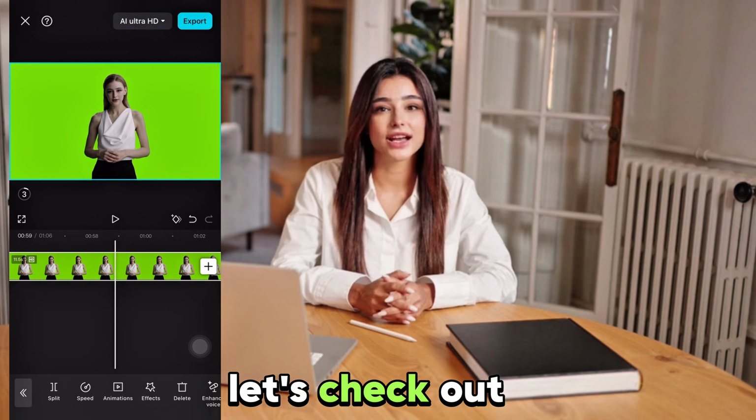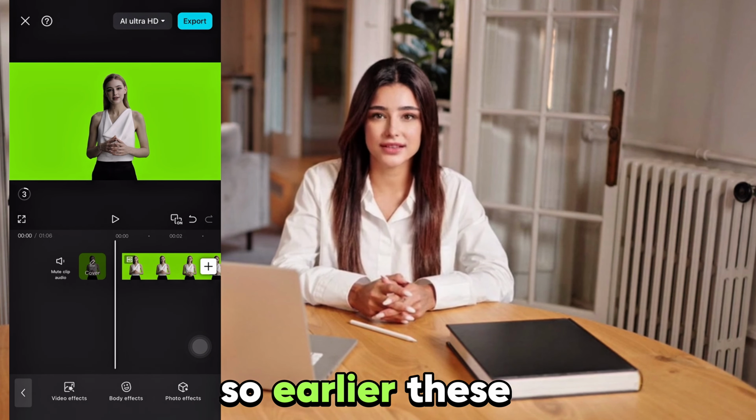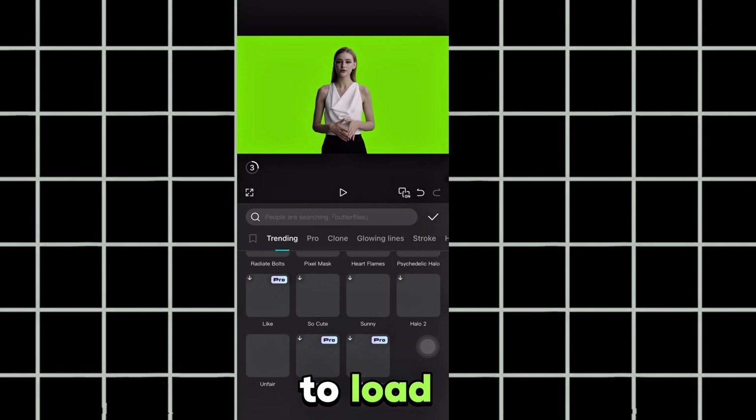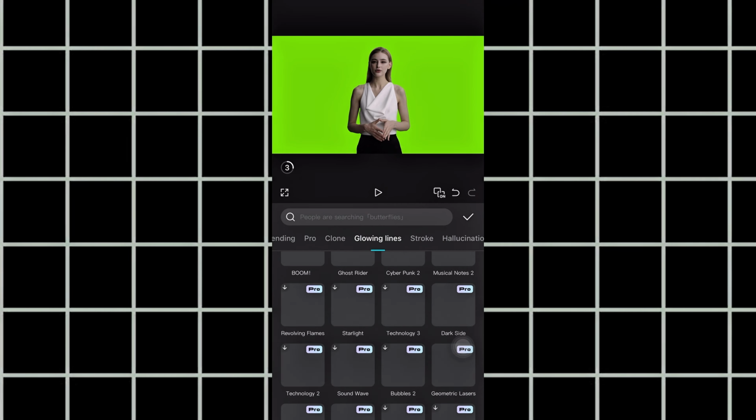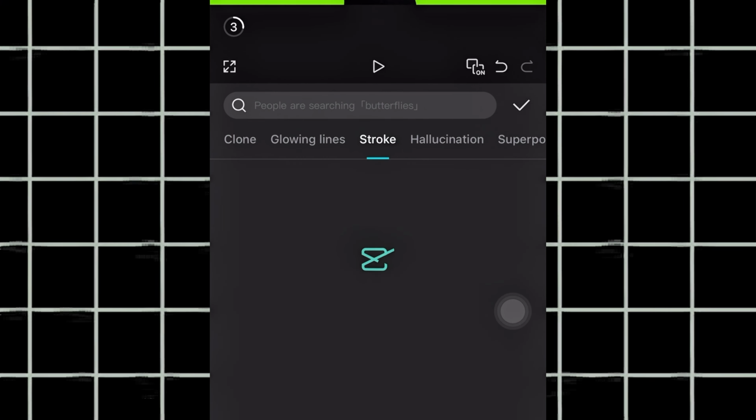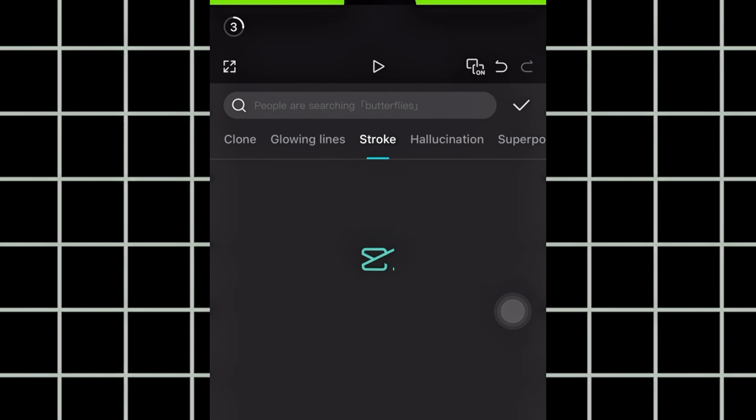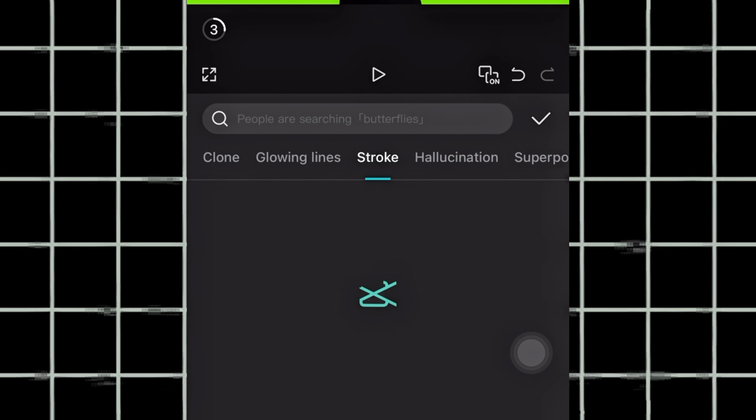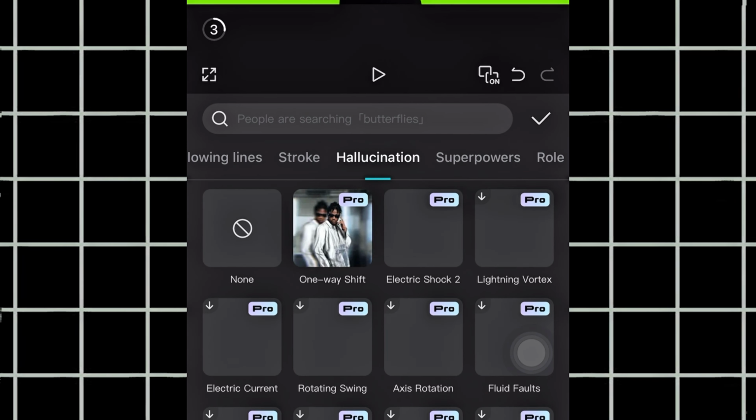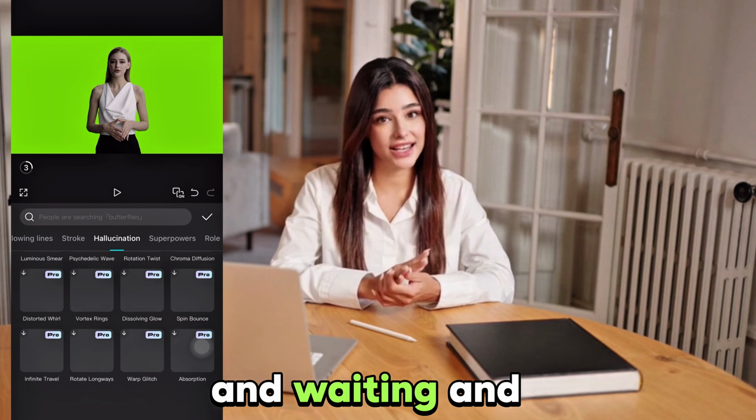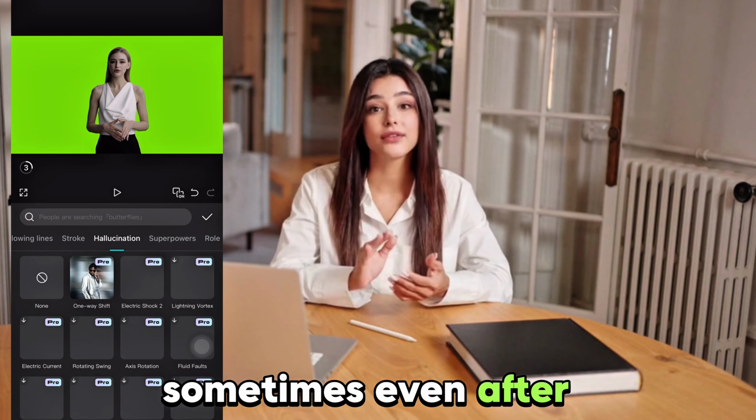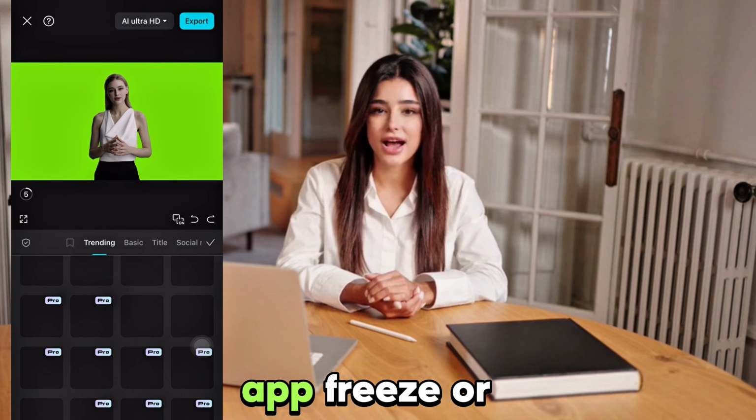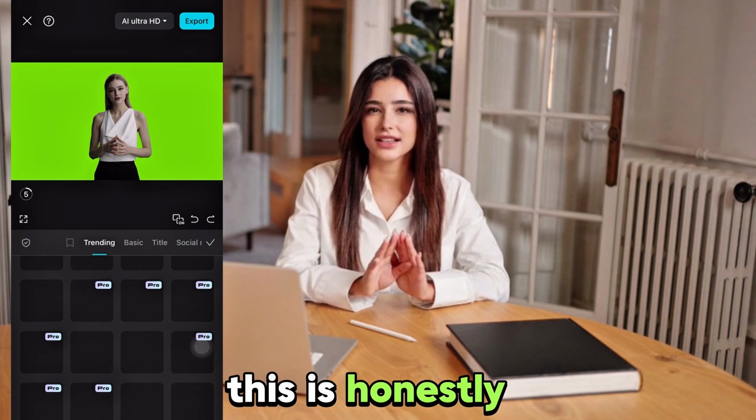While that's loading, let's check out the video effects section. So earlier, these effects used to work really well, but now just look at this. It's taking forever to load. I've been waiting and it's still not showing up. Sometimes even after waiting for hours, the effects still don't load properly. And when they do, clicking on them just makes the app freeze or keep loading endlessly. This is honestly so frustrating.